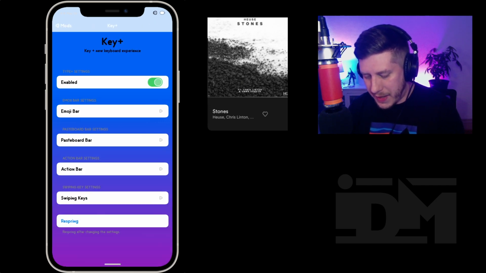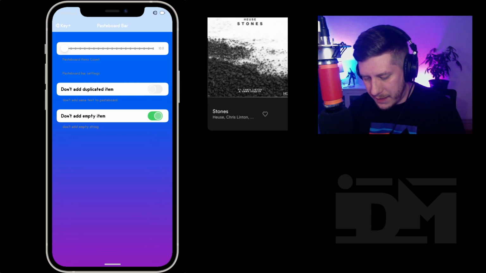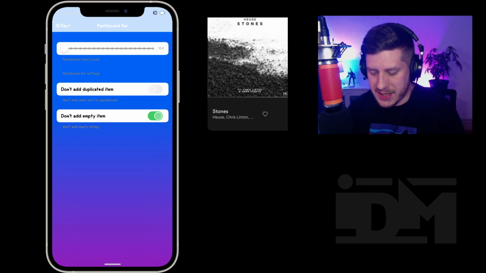And then you have your pasteboard options here. Pasteboard items count, by default, it's at 10. You can bump that up if you want. You can have it don't add duplicate items, so that way you don't have a bunch of the same copies. And then don't add empty items either. So I have that enabled.